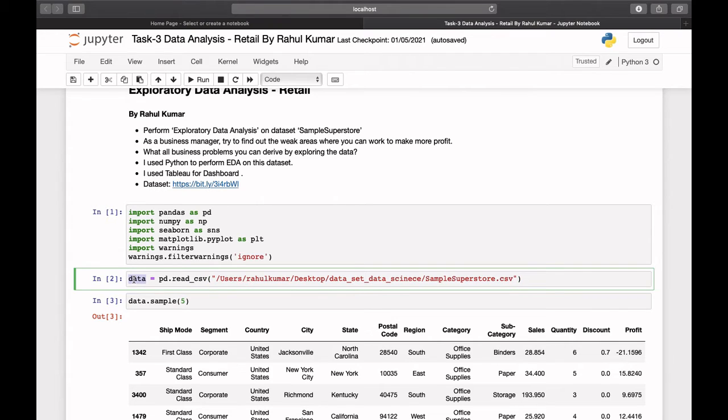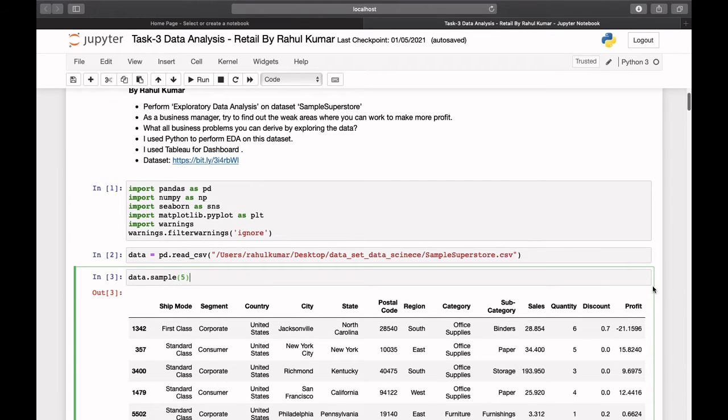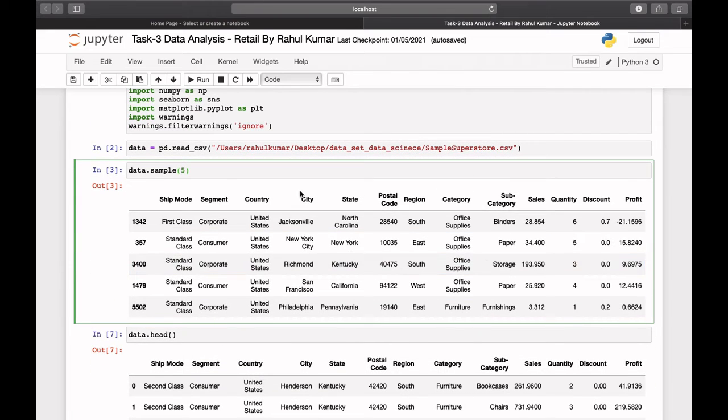After importing the important libraries and data set, I look at the data, and here I use data.sample(5), which means I have called 5 rows. See, there are 5 rows, and there are 13 columns above. The columns are like segment, country, city.